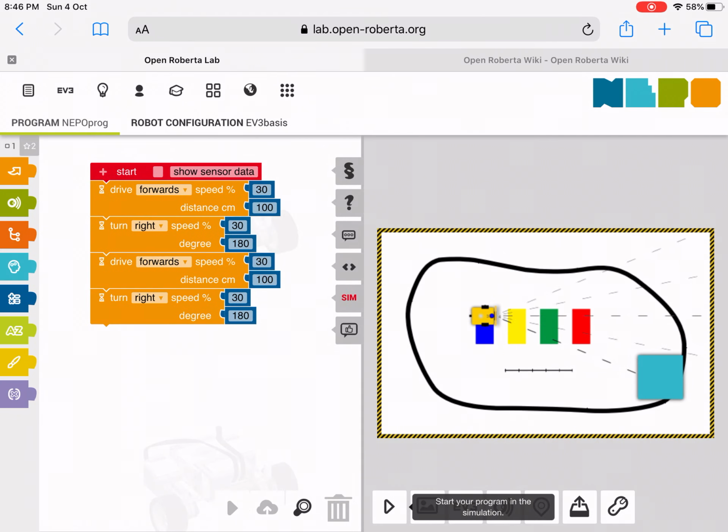Open the simulator, press play at the bottom, and wait to see how your robot executes its program. So if you've done this correctly, you should reach 100 centimeters, do a 180 degree turn, drive all the way back to its starting position, and then turn back again. There you have it. That's your first basic program on the Open Roberta Lab software.